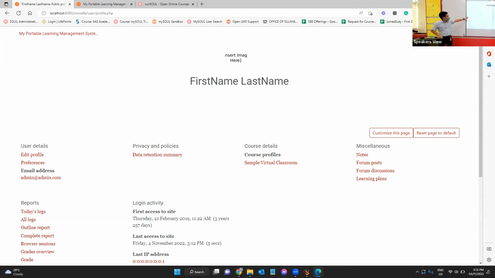You can see here, these are your details, the privacy policies, the courses that you're currently enrolled in, and then if you have miscellaneous there. So we're going to edit your profile, right? To edit your profile, you simply click edit profile here on the left side.